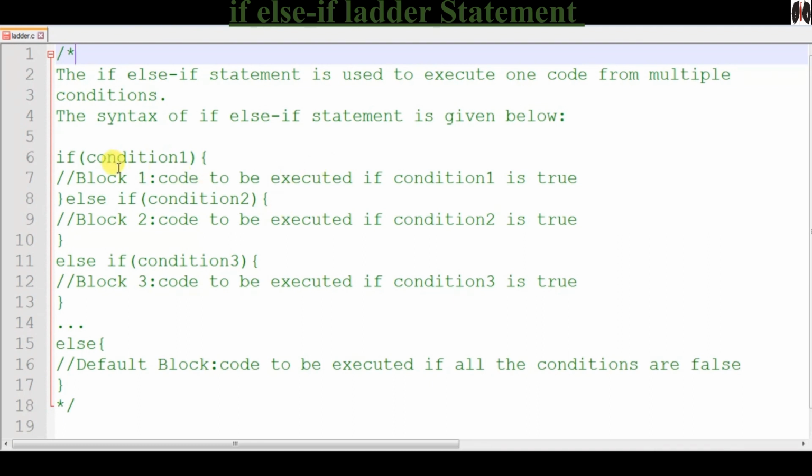So this is the syntax of the if statement. Firstly you write if condition 1, also called the expression or condition, whatever you want to call it. Block 1 is executed if it is true. If this if condition is true, then this block is executed. Next we write else if condition 2, and if it is true, block 2 code is executed. If it is false, then it comes to else if condition 3, and block 3 is executed if it is true.